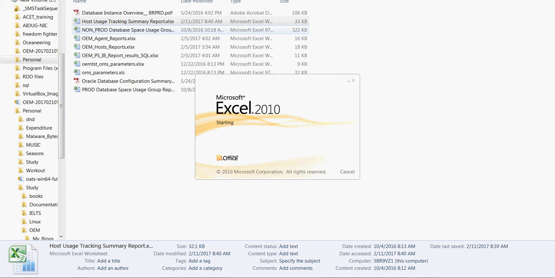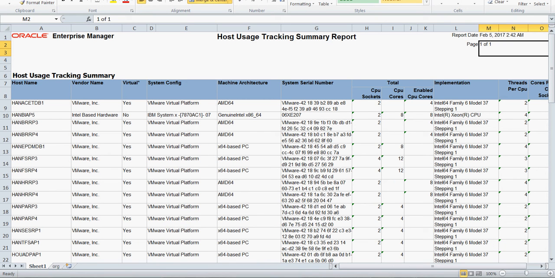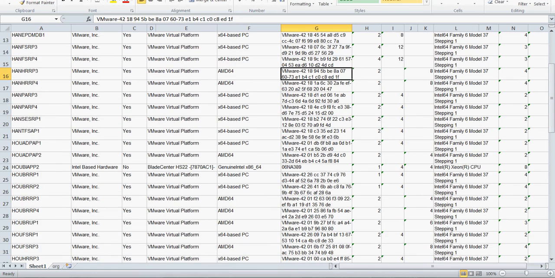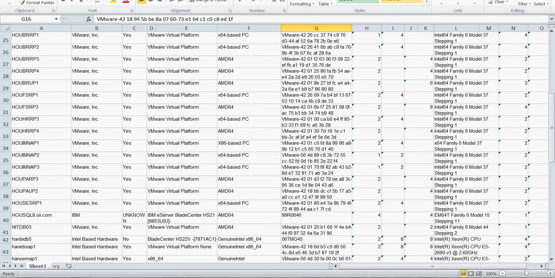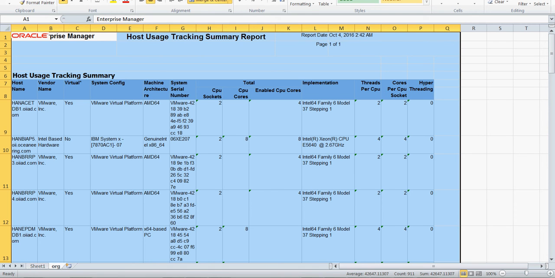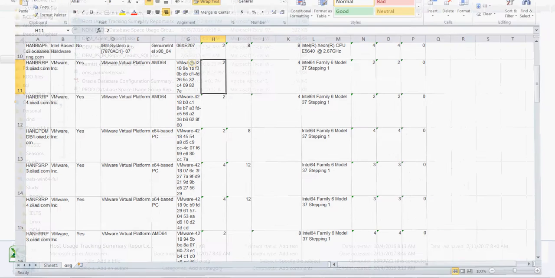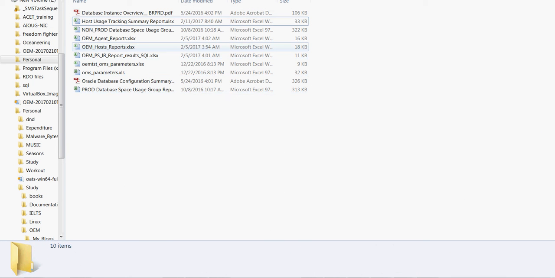This is my host usage tracking summary report. So it gives me all the details of the host name, what are their vendors, system configuration, the processor they are having, total number of cores, CPU, each and every detail. So within few minutes you can actually get the detailed information of all the machines which are there in your environment.